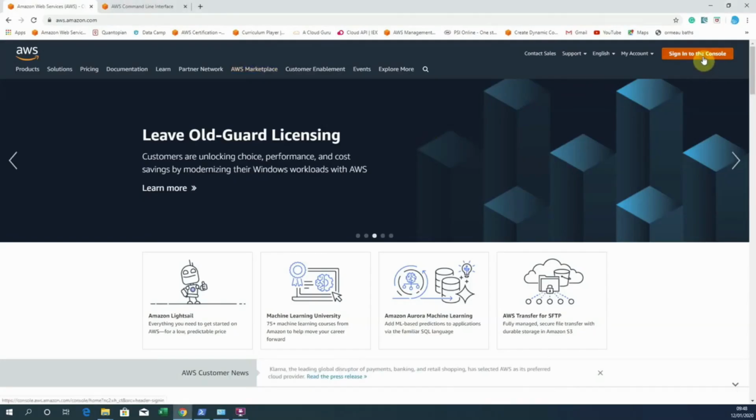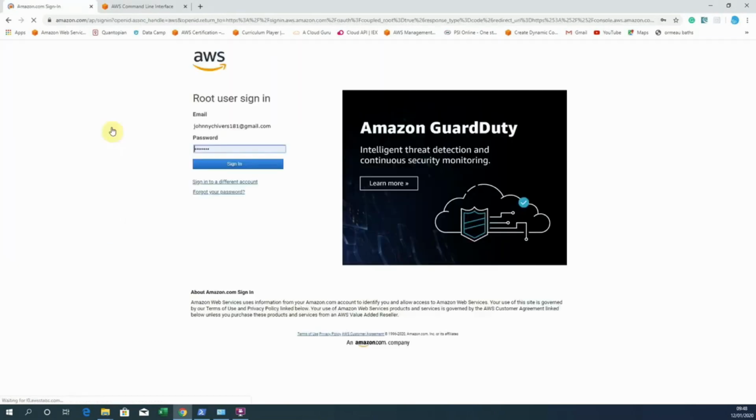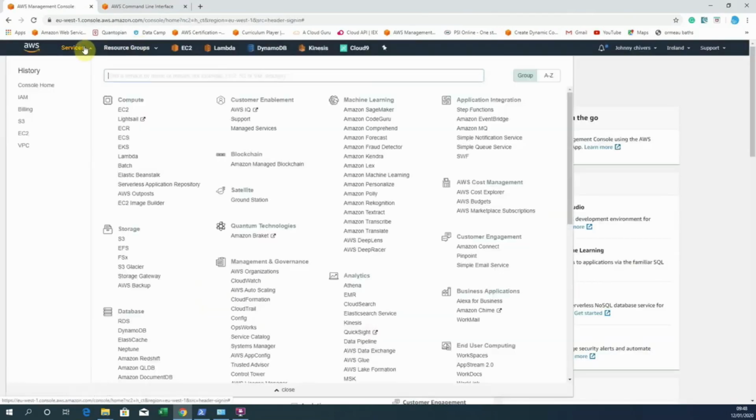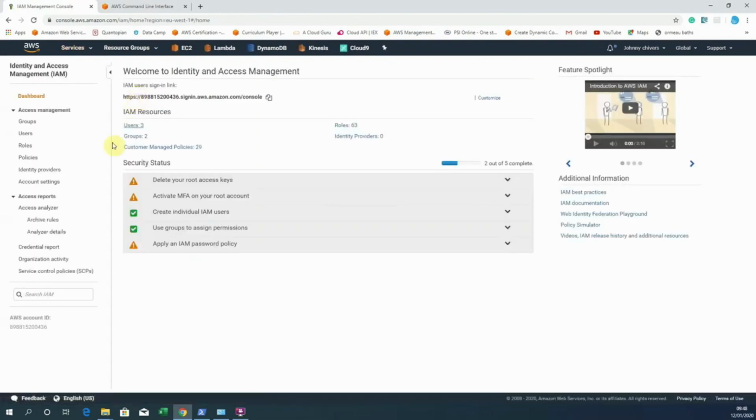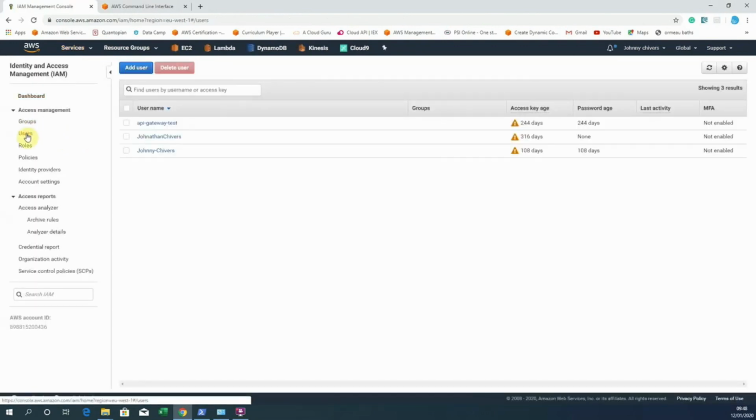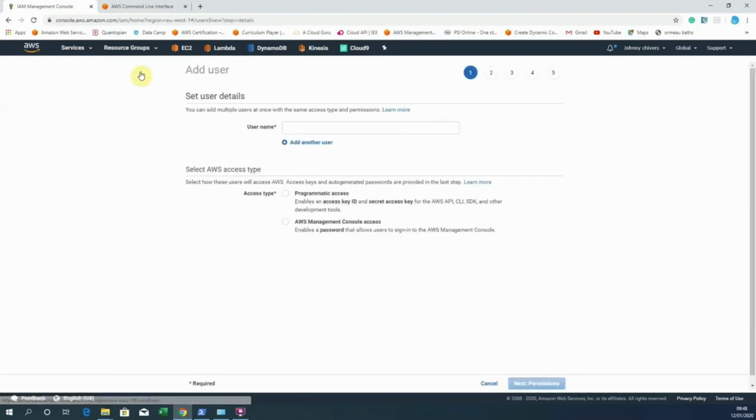So the first thing I'm going to do is sign into the console using my root user. And once in the console, I'm going to go to the IAM service, the Identity and Access Management service. From here, I'm going to create a new user to give CLI access to for the purpose of this demo. So I'm just going to call this demo user.